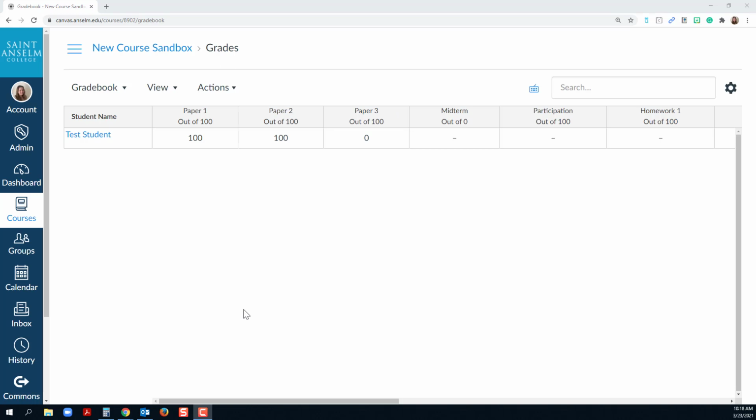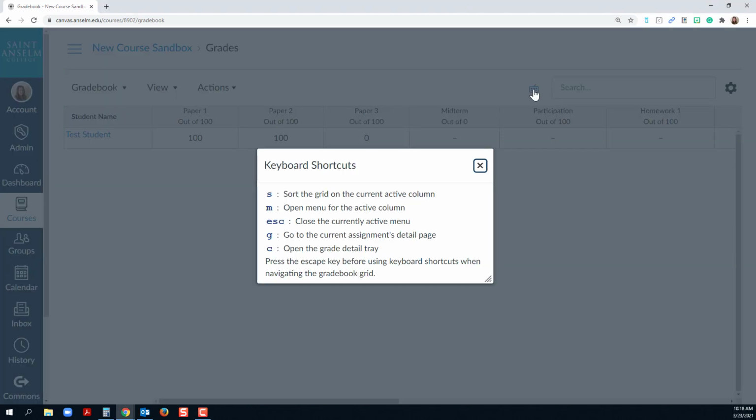The Gradebook has keyboard shortcuts. You can view those if you click on this keyboard. And what you can do is use these keyboard shortcuts to navigate easily. I don't use them, but I'm not in Gradebook as often as you are. So if you wanted to experiment with these keyboard shortcuts, they're right here for you.